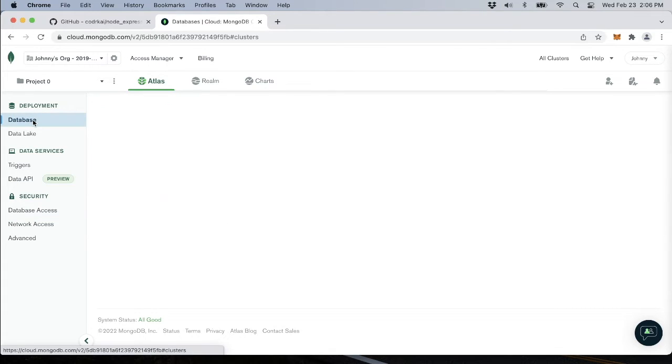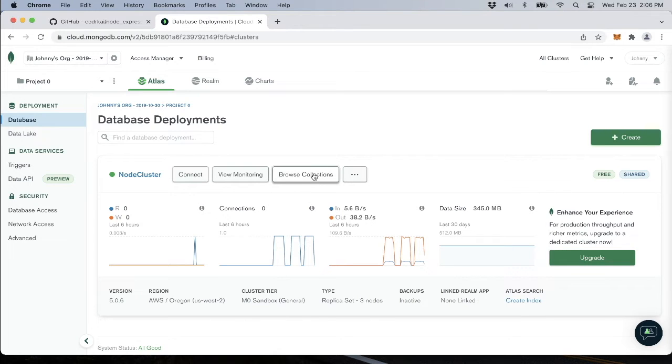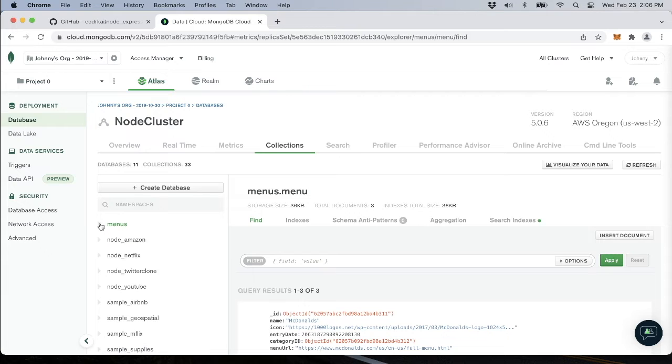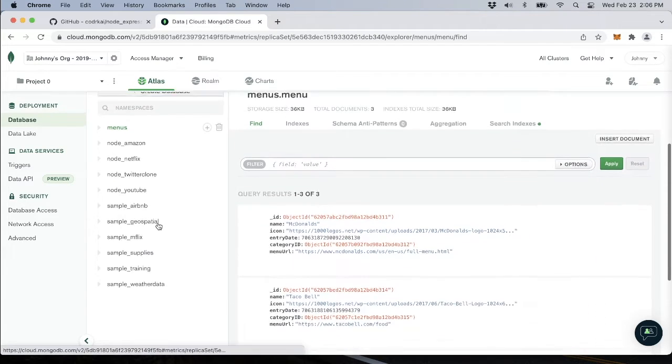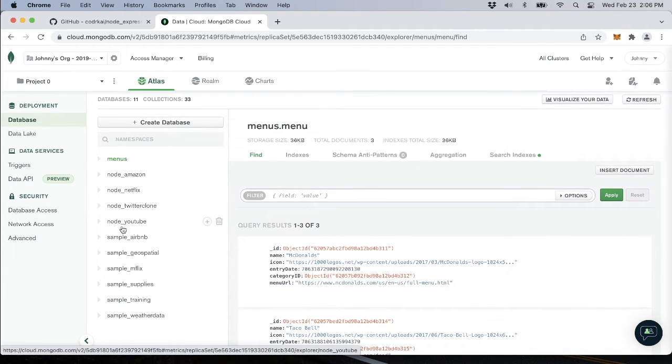All right, let's go back to our database here. And I'm going to say browse collections right here because our database will have collections. And you notice that I created a bunch of collections in here. These are my Node database projects. Here is our Netflix one, Twitter clone, all that. So I created this new database right here.